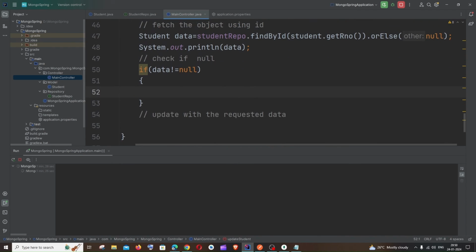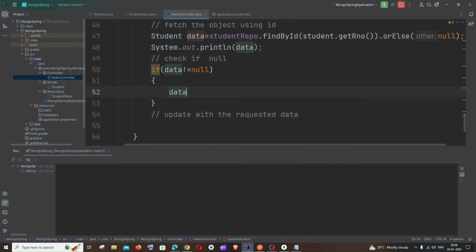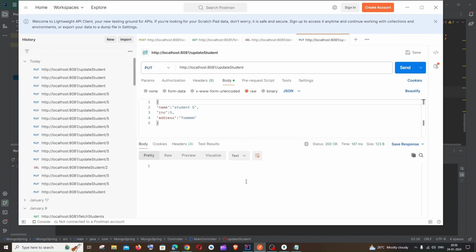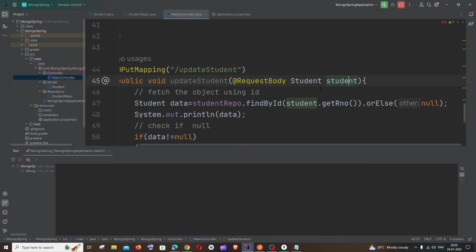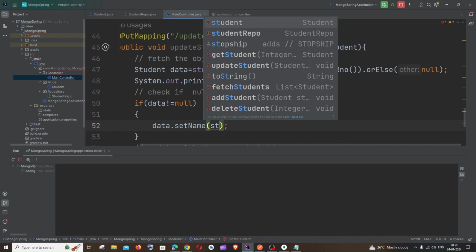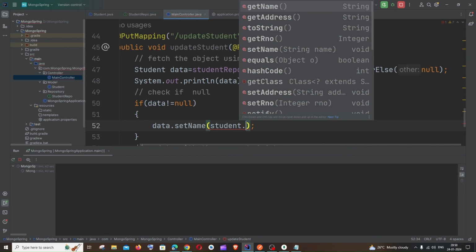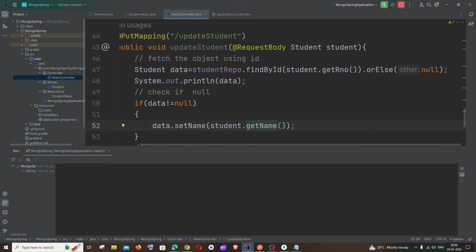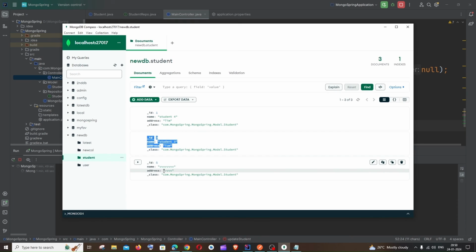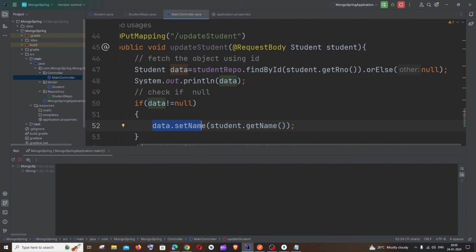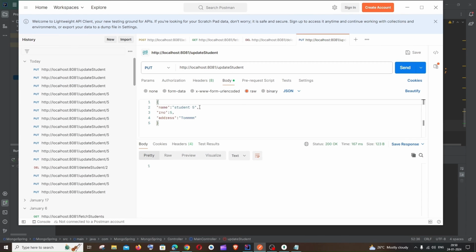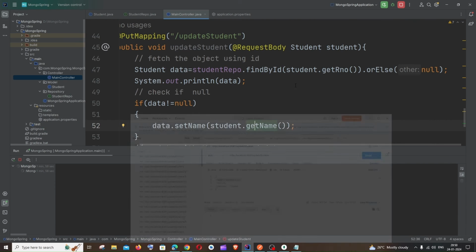So it's going to be something like this: data, this temporary object that we are having, dot set name, and we are passing the name from Postman, right? That's going to be stored in this object, the student. It's going to be student dot get name. So we are getting the name over here and setting it to this data. This data that we set will get stored in our collection. We are fetching data from the student. This get name is going to be this name. All right.